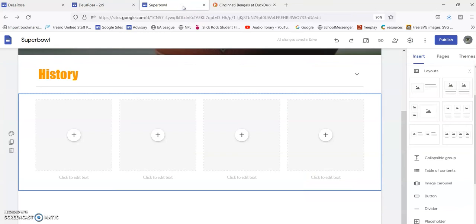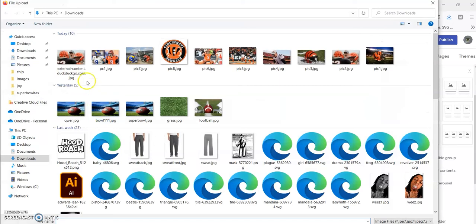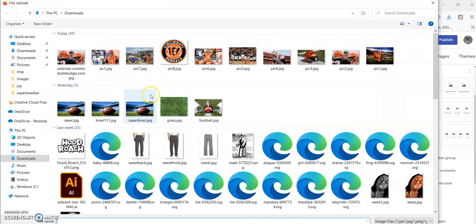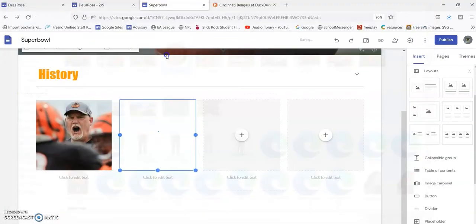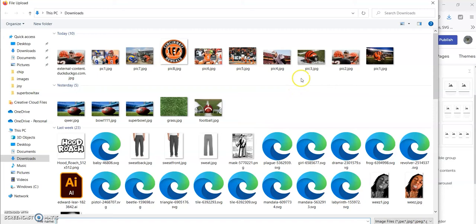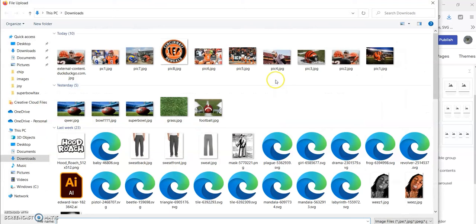And then go back to your page. And then all you have to do is click on the plus, upload, select it, click, upload, select it, click, upload, select it, click, upload, select it.